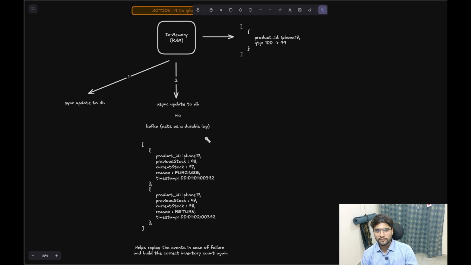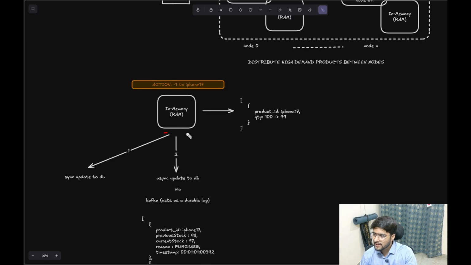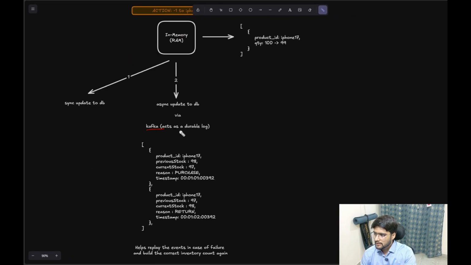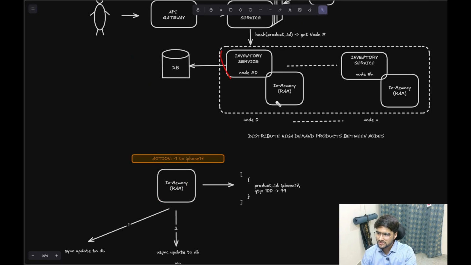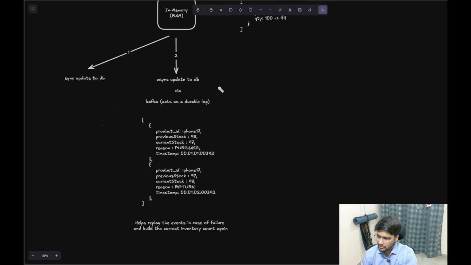What do I mean by async update? It's like a fire and forget process. This RAM anyways has the latest data. It returned the latest data, but it also wants to persist it. To persist it, it will write that log, that entry, that action, that 100 becomes 99, to Kafka. This Kafka acts as a durable log. It takes up that responsibility to update the database in the backend, while this RAM or this node is not even working on it. It's the Kafka workers that are working on it.